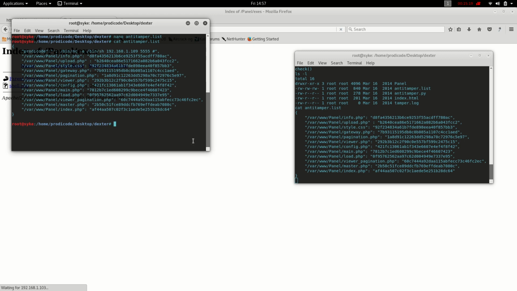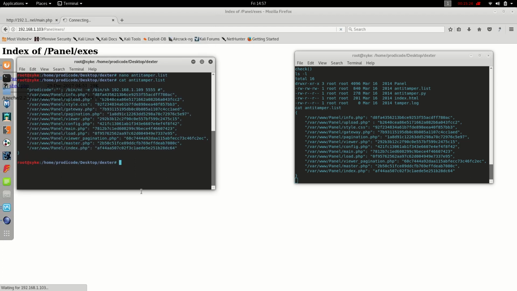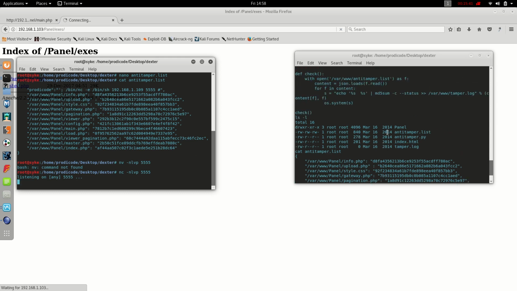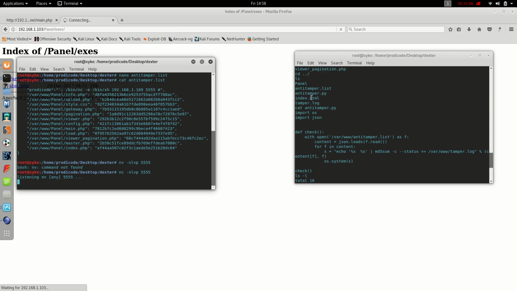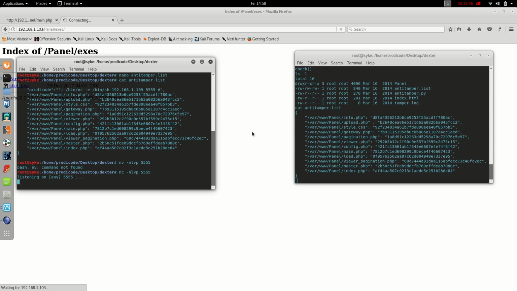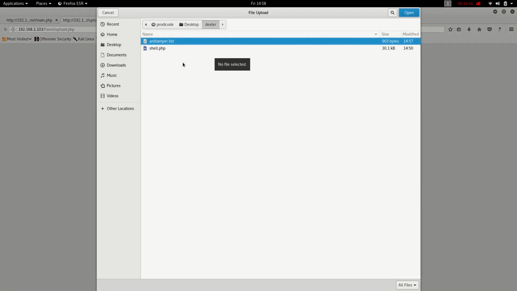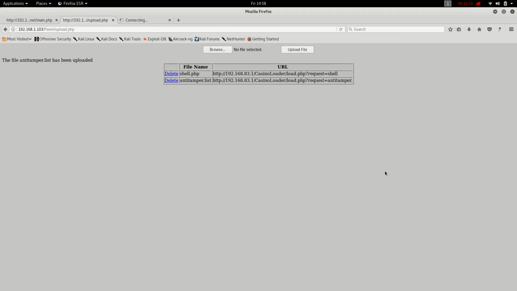So before putting this anti-tamper.list on the server, we should have a listener. So we'll just run netcat -lvp on the port 5555. Oops, sorry, netcat. Now it's listening. Now we just need to replace this anti-tamper.list with our anti-tamper.list, and then let root execute anti-tamper.py, and we will be done. So let's go to the file uploader and upload the anti-tamper.list.